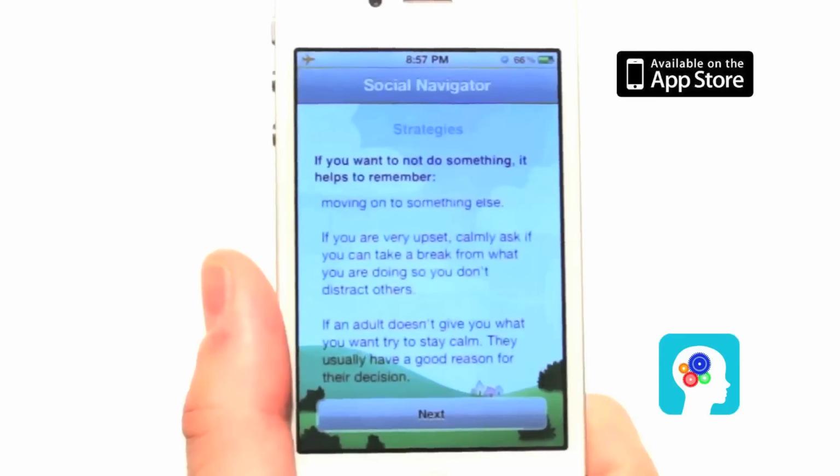So if you want to not do something, it helps to remember, if you're very upset, calmly ask to take a break from what you're doing so you don't distract others. If an adult doesn't give you what you want, try to stay calm. They usually have a good reason for their decision.